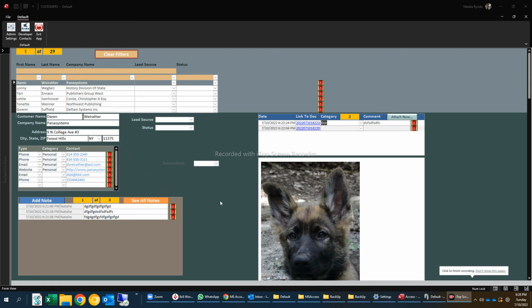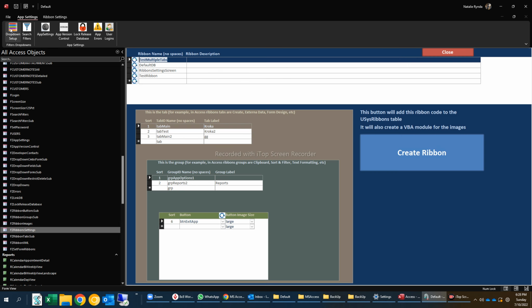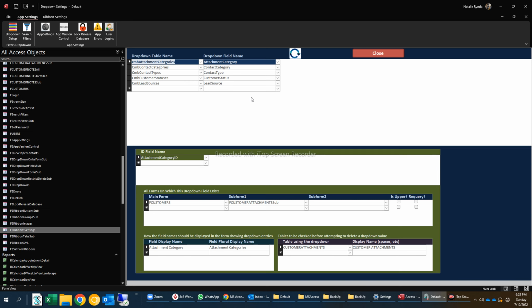The last part that I want to show is the drop downs. So if you go back into the ribbon settings to get my toolbar, there's this form drop down setup. What this does is allow you to easily configure the drop downs so that it does a few things.